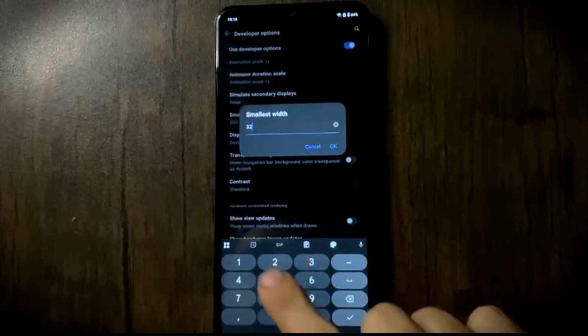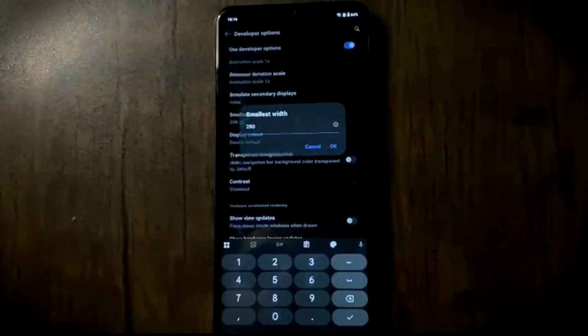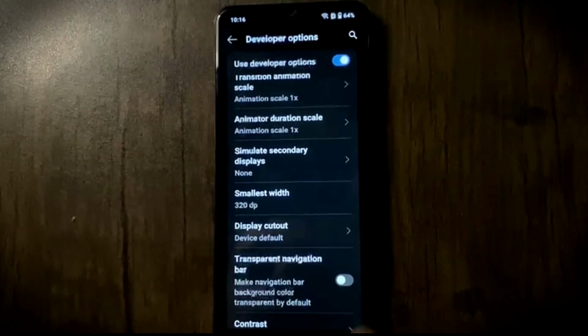Here, you can adjust the value to enlarge icons or text on your phone. For example, I set mine to 320 to make the time icon larger. You can set it according to your preference.